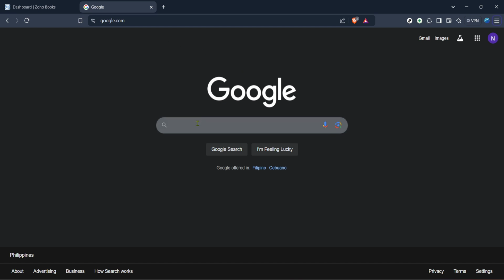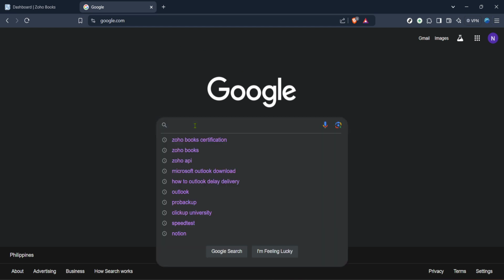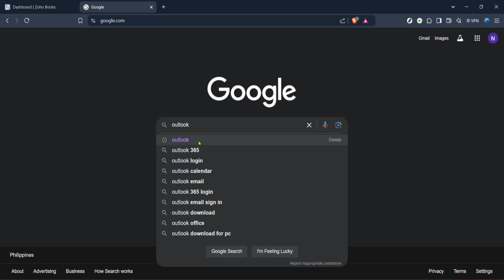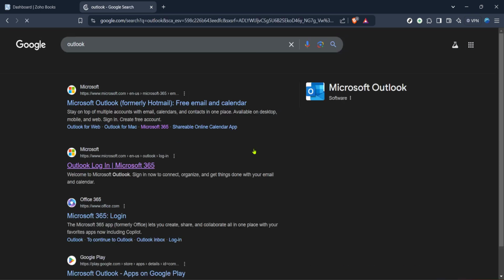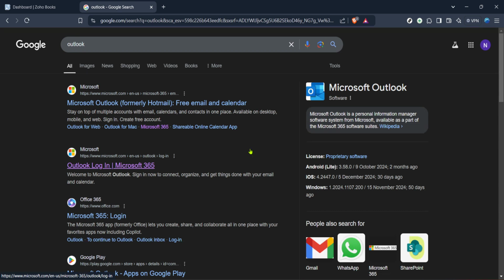Now, in the search bar, type in Google. It's a widely used search engine and most people are already familiar with it. This is simply to ensure we start from a common access point. Go ahead and hit enter on your keyboard and it will take you to the Google homepage. From here you'll be conducting a specific search that will lead you directly to your Outlook login page.